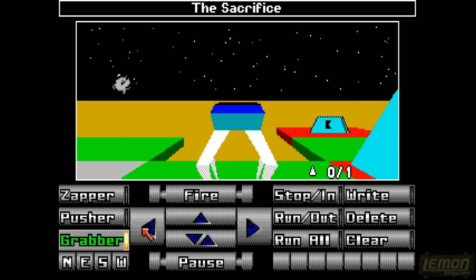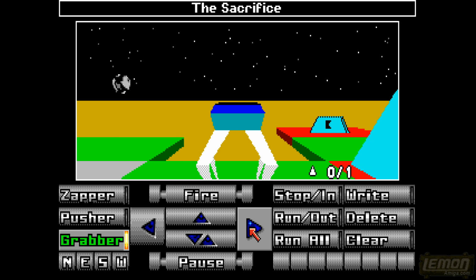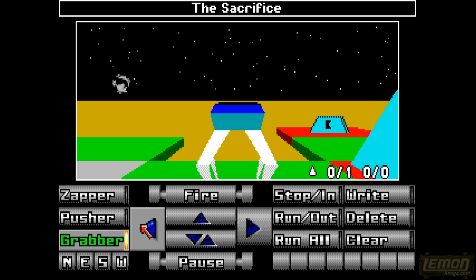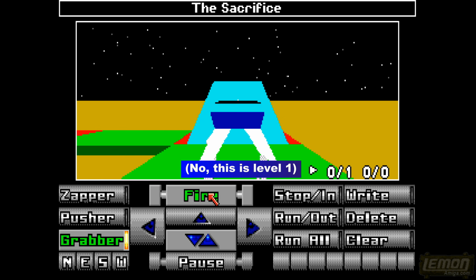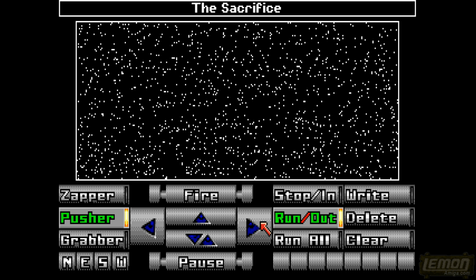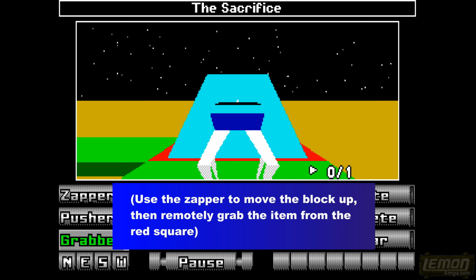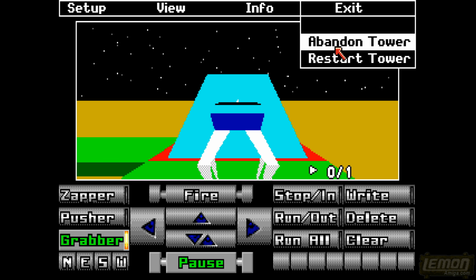But now we're stuck again, so some of these levels can be fairly obvious and some of them can be quite taxing, and this is just the tutorial that we're playing at the moment. And I have completed the tutorial, it's just that I'm struggling to remember how I did it. So there's no other alternative on this level now. All we can do is either restart it or abandon that tower.